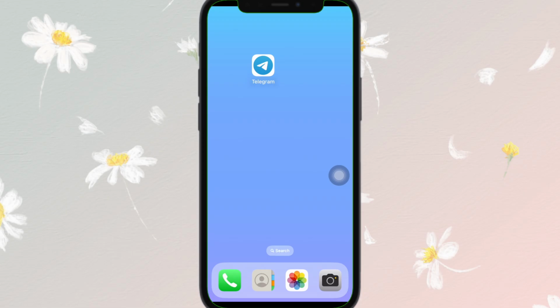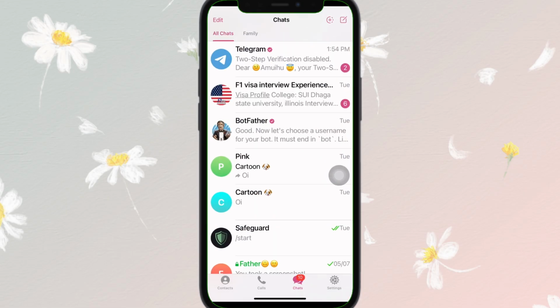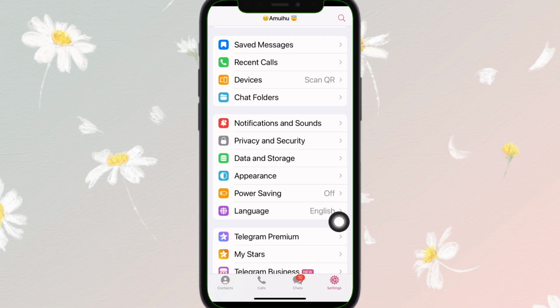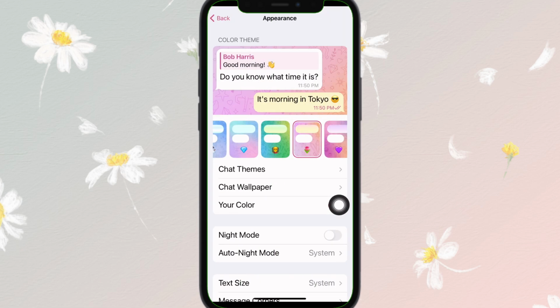First of all, open the Telegram application. Just like this. After opening it, you will find something like this on your home screen. Now tap on settings at the bottom right here. Select it. Then here you can find appearance just right here. Now tap on it. Then to change the background, tap on chat wallpaper just right here.